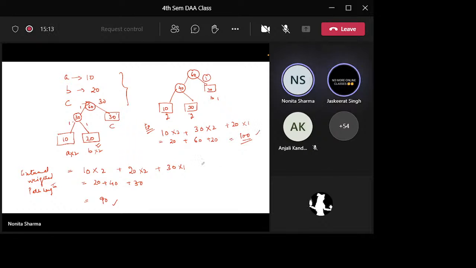Yes, we can merge B, we can merge C, and then from 20 and 30, it will be 50. And then we have A. A is 10, again it is going to be 60.